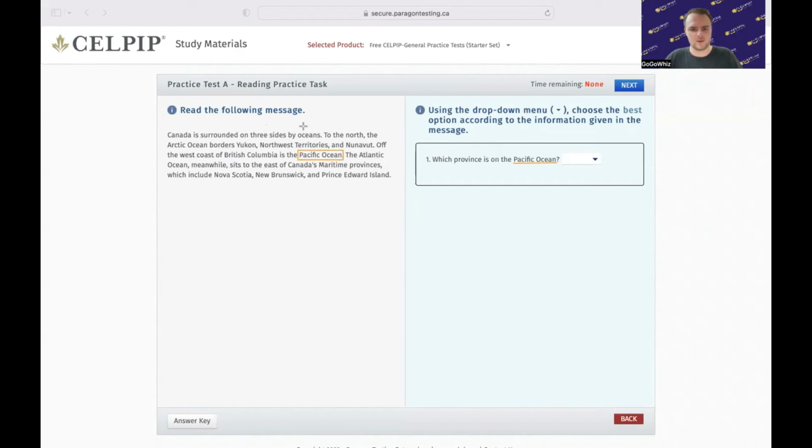All right, now that we see where the Pacific Ocean is, it says, off the west coast of British Columbia is the Pacific Ocean. Okay, pretty straightforward, right? So if we go over here and we see off the west coast of British Columbia is the Pacific Ocean, that would mean that British Columbia is going to be our correct answer.